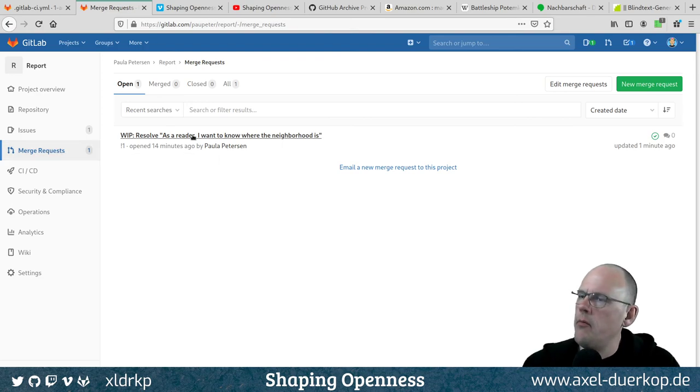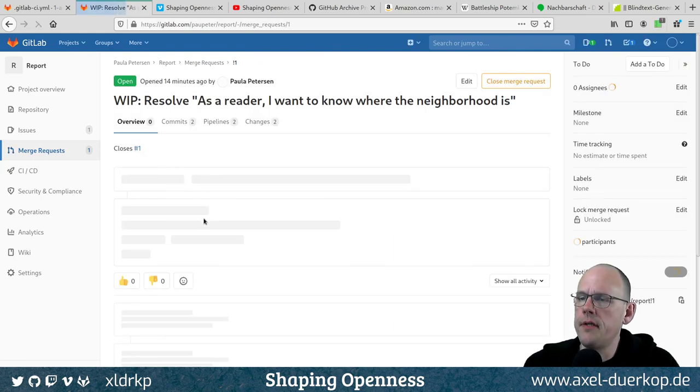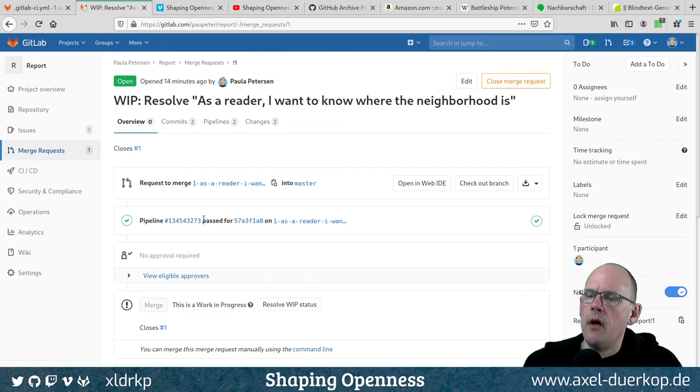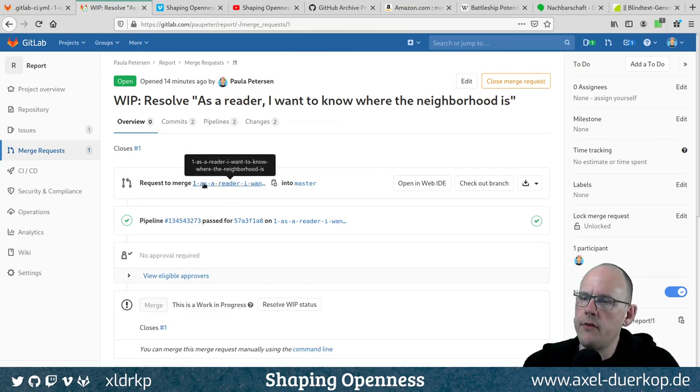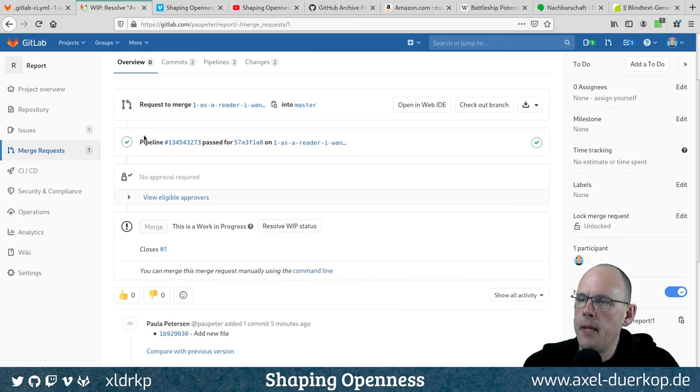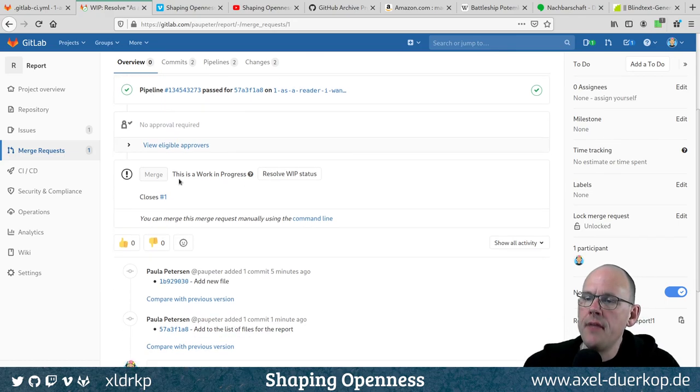And as you can see, this is still the same headline. I click on this one, and now there should be a different page. I have some information that I want to show you. So still we want to merge the branch into the master branch. There's also a pipeline. And the information is that the pipeline has been run correctly through the whole process. And then you see this can't be merged right now because this is work in progress.